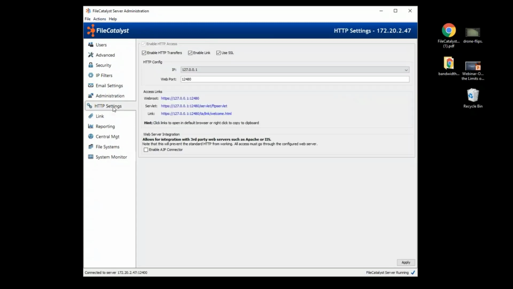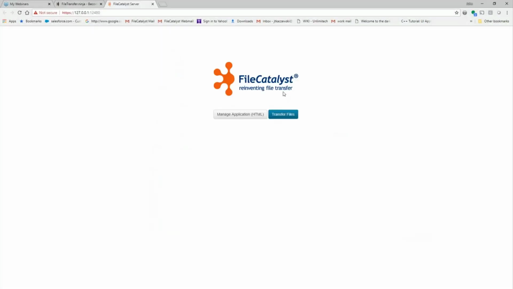But if you want to get to the interface, you just click on HTTP settings here, and you go to the web root of FileCatalyst. So each FileCatalyst server comes with a web root or a web server already built in that has many applications already deployed on it that are ready for you to use.